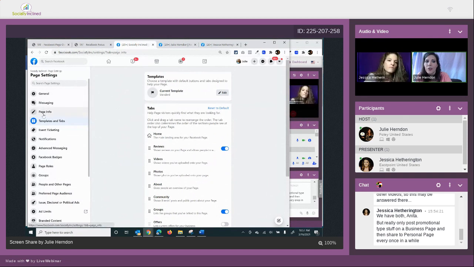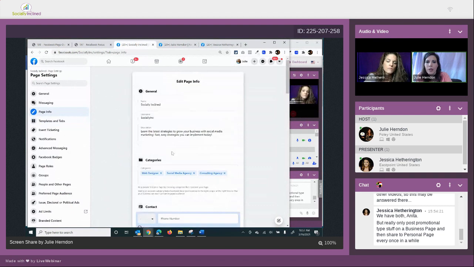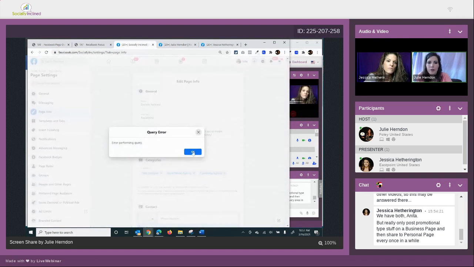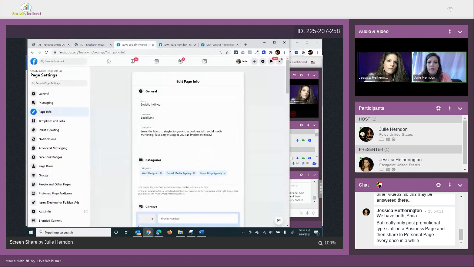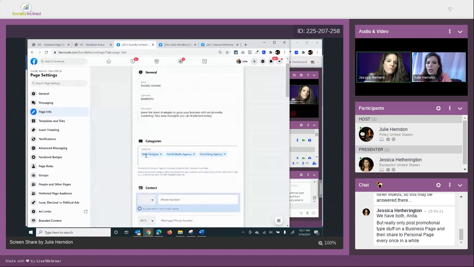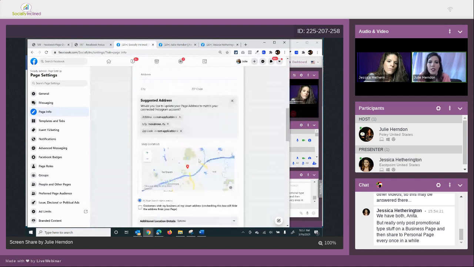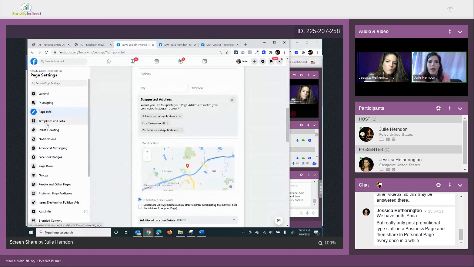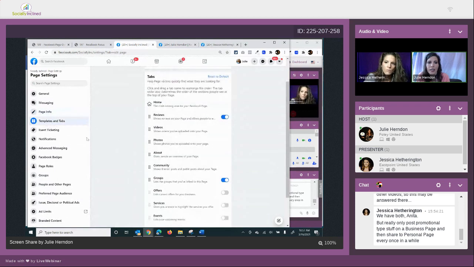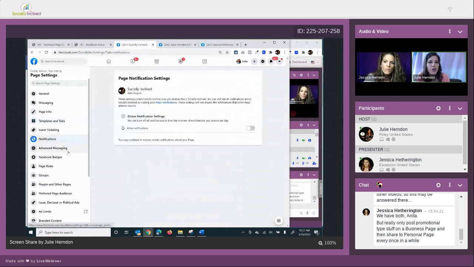Because, like, if you come into page, I think someone asked this earlier, here's where you can change your categories. You can add a contact number, your WhatsApp number. So take a minute to go through and really dial in your page. Again, there's templates and tabs. If you're an event person, you can change your notification settings.